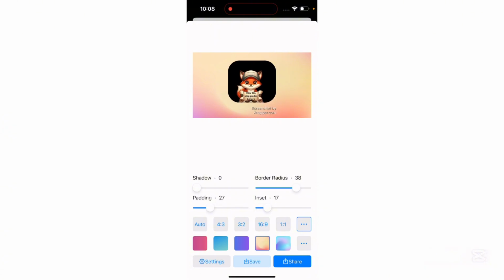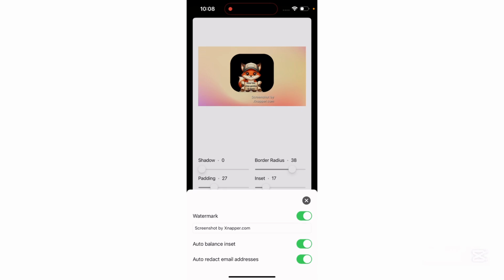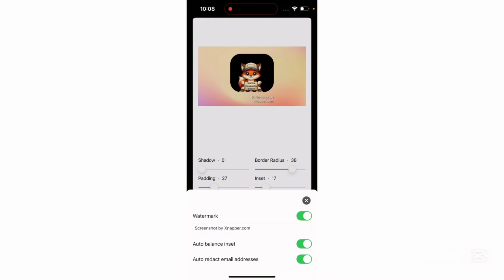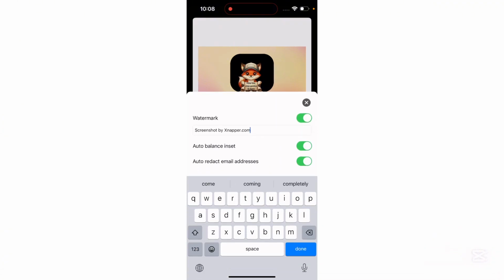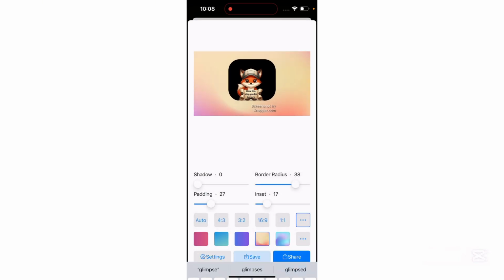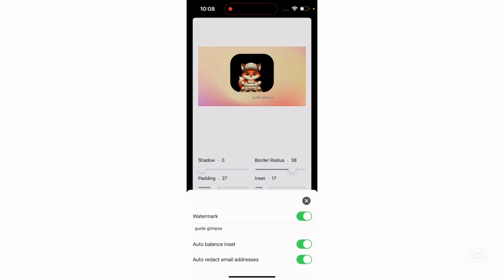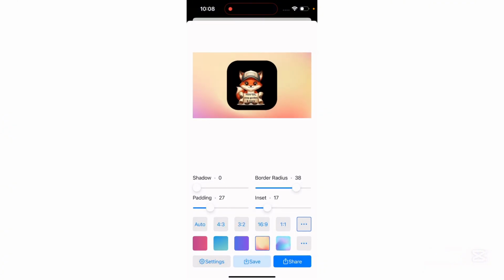Now let's talk about how you can remove the watermark. For that you have to go to settings, and here you can turn it off, and when you turn the watermark off, your watermark will be removed. Similarly you can also edit that watermark. If we write here for the watermark, maybe Guide Glimpse, I will just apply that. Now you can see that the watermark Guide Glimpse is appearing here. You can also turn that off. Now you can see that the watermark has been removed.